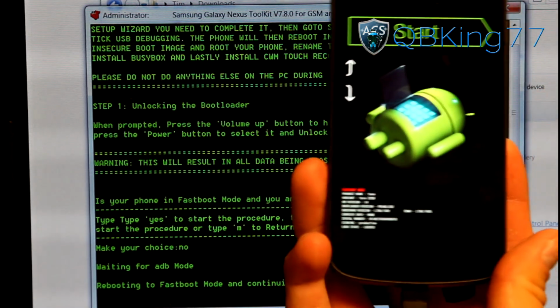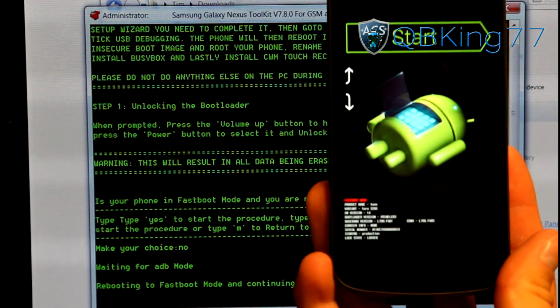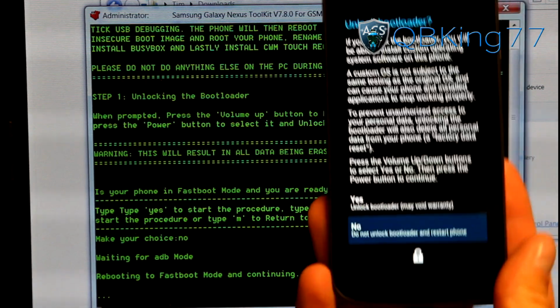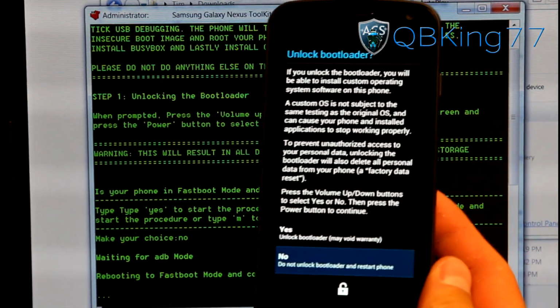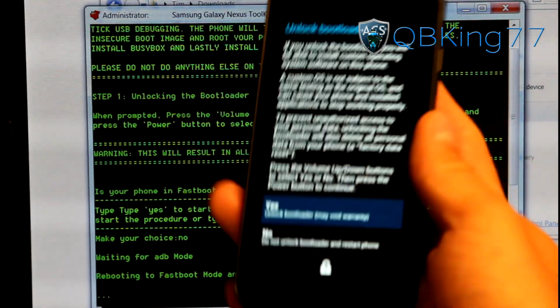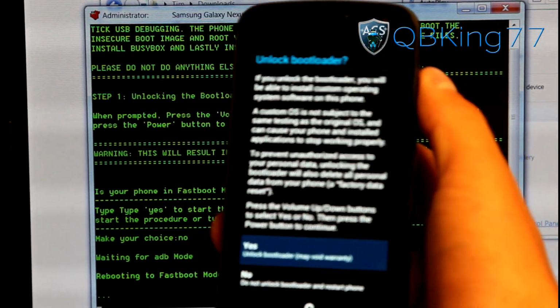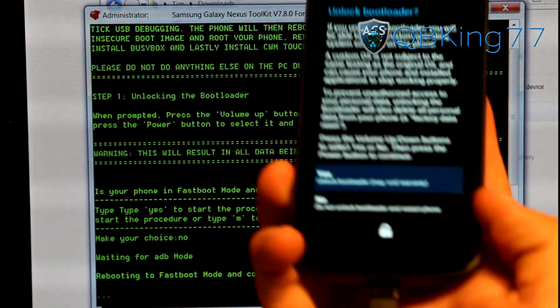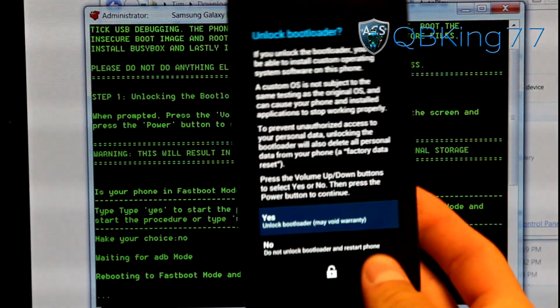And then it's going to prompt you. It'll say, do you want to unlock your bootloader right here? So you will see unlock bootloader. What we need to do is press volume up and highlight yes. Once it highlights yes, press the power button to select it. This is going to do a factory reset once again.